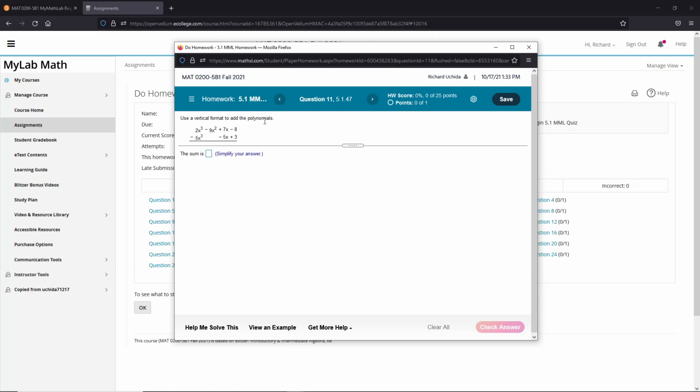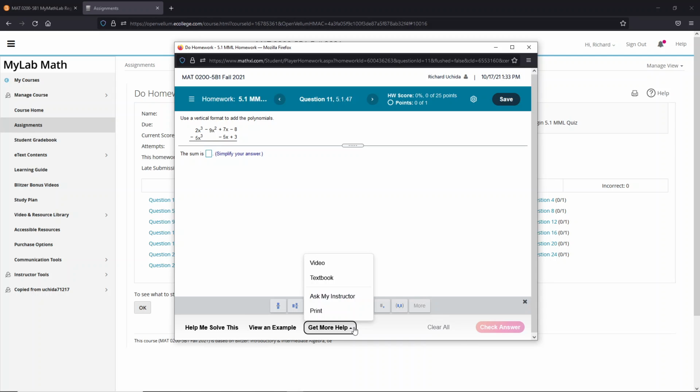And then, like you see a problem, here's where you put the answer into your answer space. There's also these help features below, like help me solve this, view an example, and there's some more help features like a video, the link to the textbook for the section in the textbook.